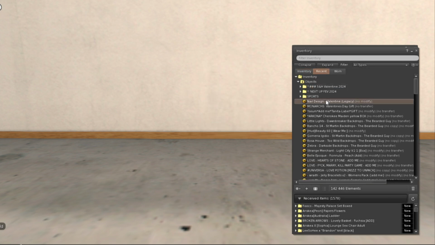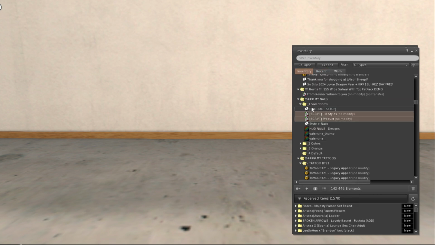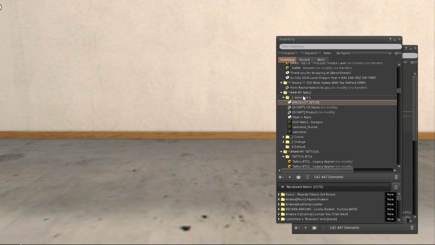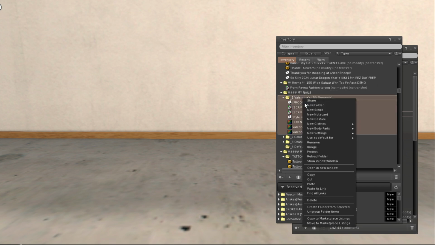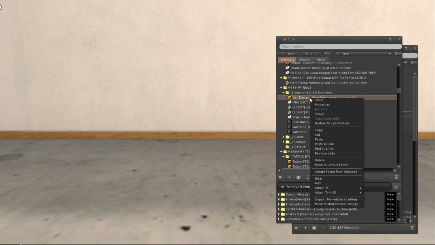I go to recent, to my objects, don't judge my inventory. It's a work in progress. You see your HUD here. You just get it and paste it in your product folder, so you have everything in one place. Here you go. And finally, you will add this HUD, this applier, to your HUD.